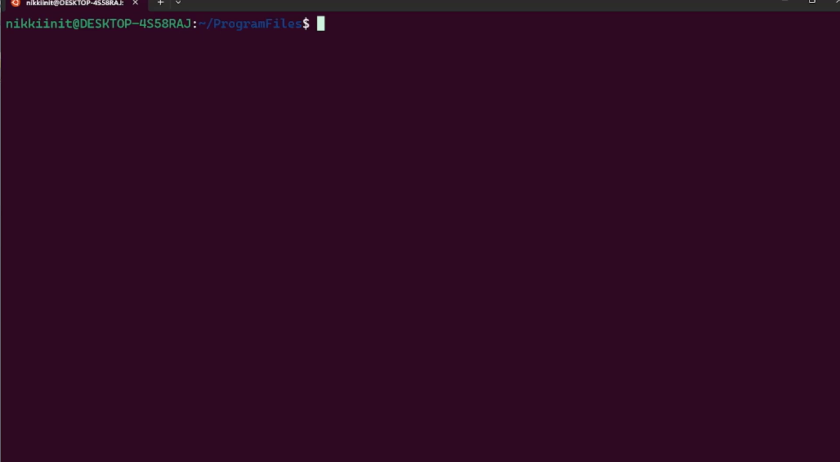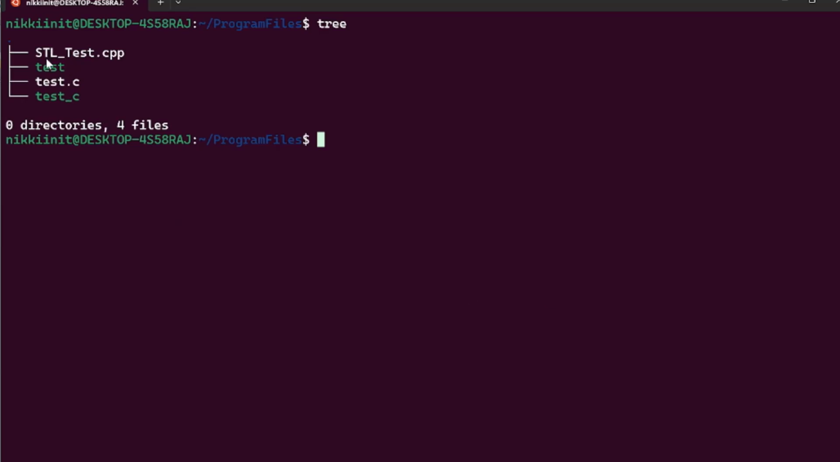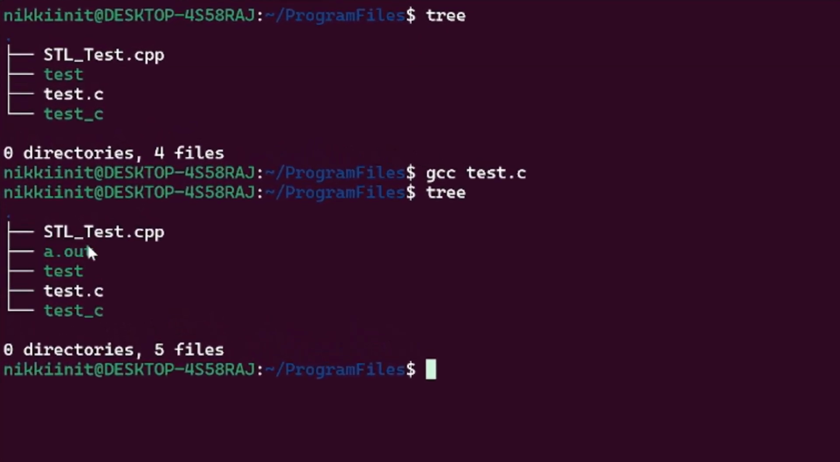Now, what happens if you did not give gcc an output file? You did not use -o. So let me run the tree command again. And you see that we have the test and test_c. Now, if I run gcc and just test.c by itself, it will still work. If I hit enter and I run the tree command again, if you look here, we have an a.out file. The a.out file, you would only get that file if you did not specify an output file for the compiler.